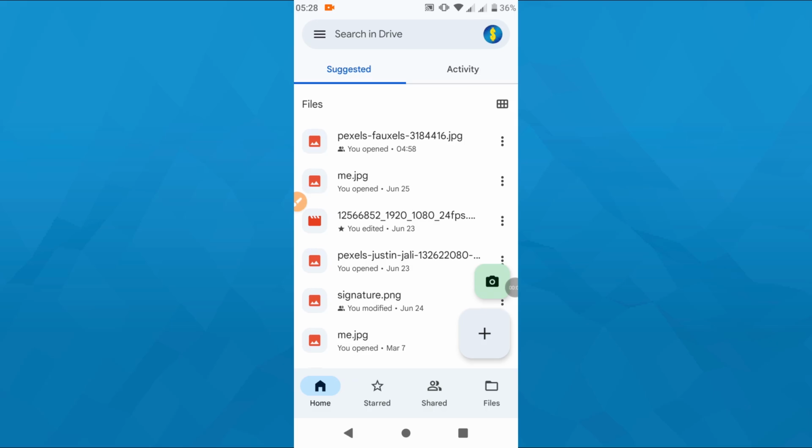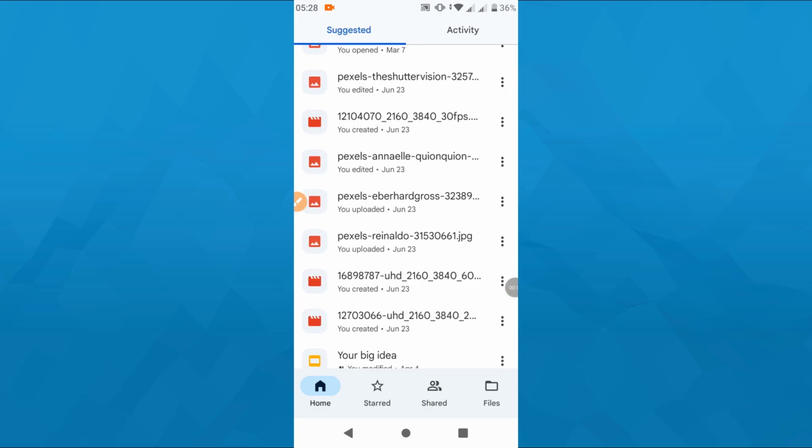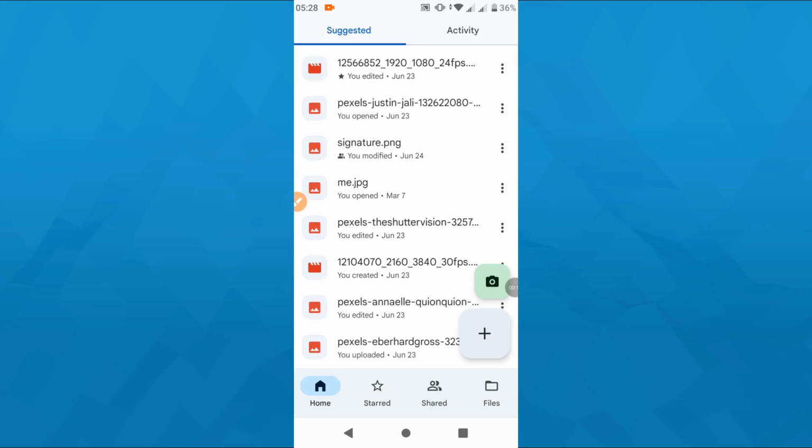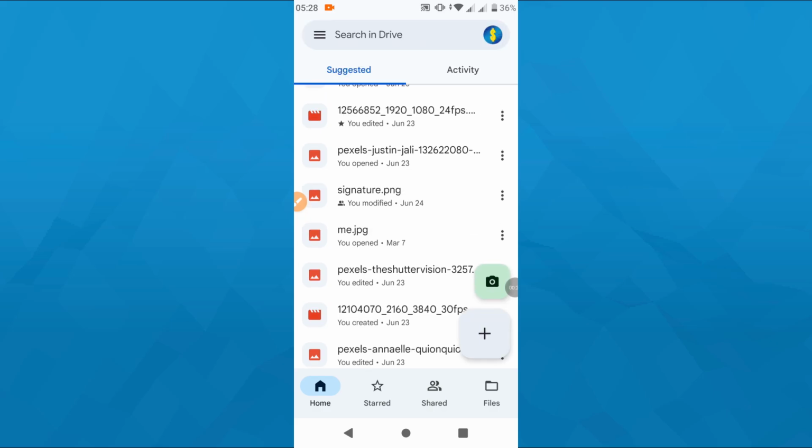Now, adding files and items to your Google Drive account on mobile is very simple, guys. Simply launch the Google Drive application on your Android. After that, browse, for example, here through your home section and simply tap on that plus icon here to upload and add your first file.